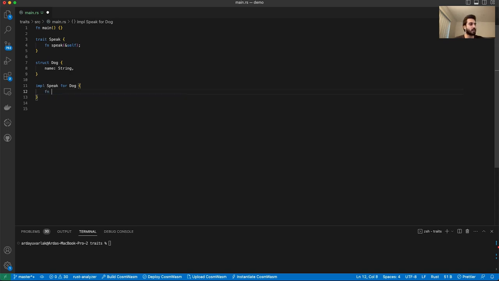Inside this, we are going to say fn speak. We need to say this because it has to be the same function signature. Here we will say self. After this point, we can customize the method. I'm going to say println, let's say, says woof, and we will say self.name. Alright. So what we did is we have a trait here and we have a struct here, and we implemented this trait for this struct.